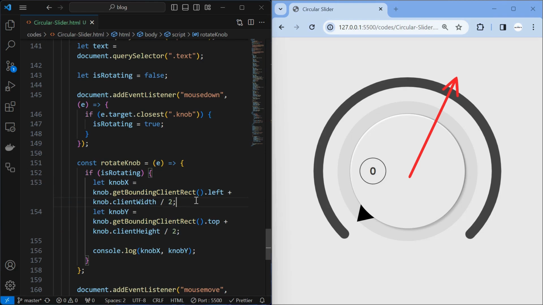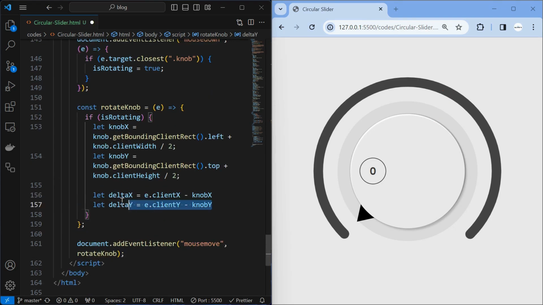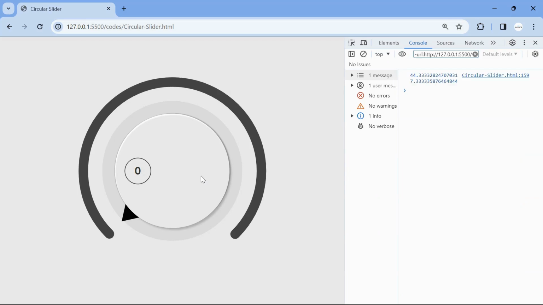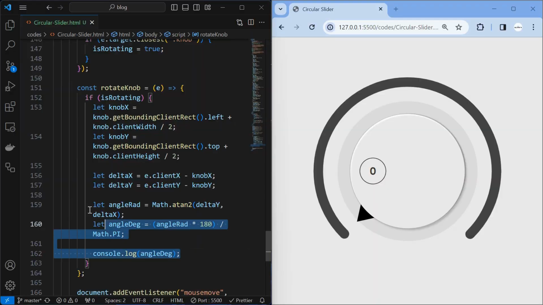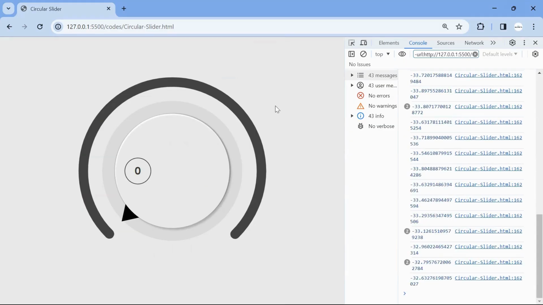The logic is that we calculate the angle between the center of the knob and the current mouse position and update the pointer and circle progress accordingly. So to calculate the angle, we first find the difference between the center of the knob and the mouse coordinates. We can see the values as the mouse is moved. Next, calculate the angle using deltaX and deltaY with the atan2 function. This will result in radians, so convert it to degrees as shown. We can observe the angles as the mouse is moved along the circle.